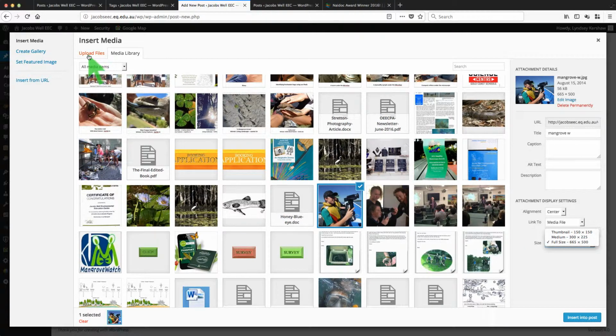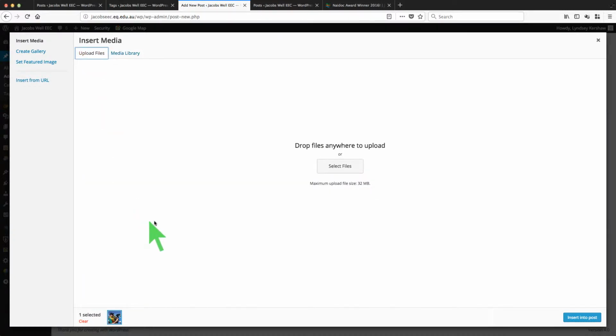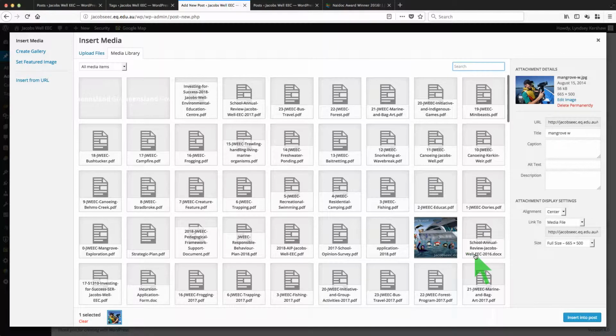If you want to, you can also upload here from the local computer. This website has a maximum file size of 32 megabytes there, and you probably want to make sure that your uploaded images are not too big. Okay, so let's go back to the media library here.